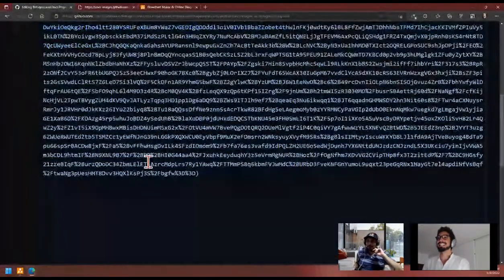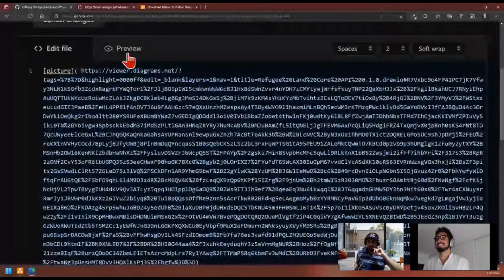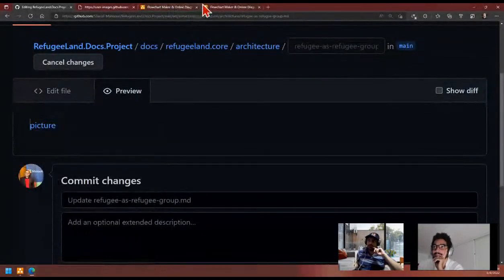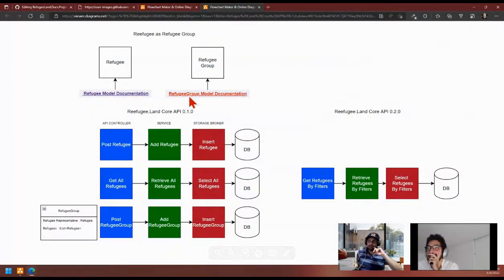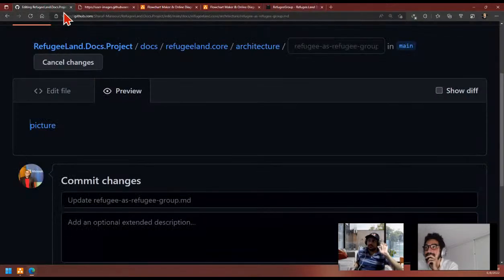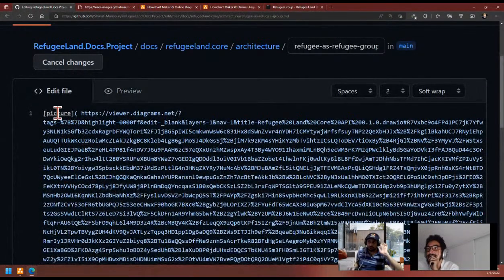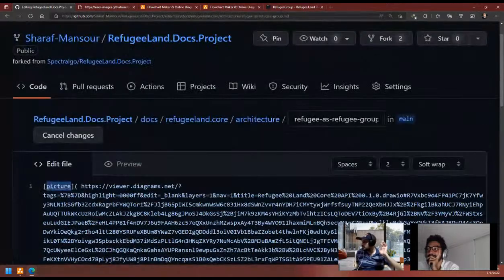Okay, so here you can see I have a link, right? If I open it, it opens the thing correctly. So all I need to do is replace this by a picture. Yeah, so the picture is ready.